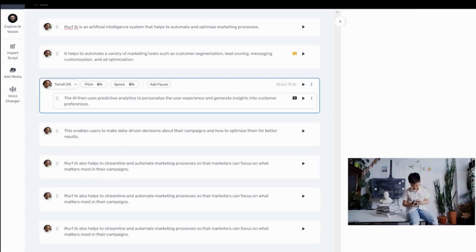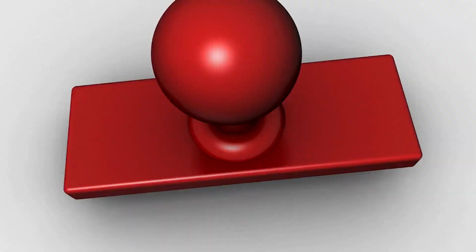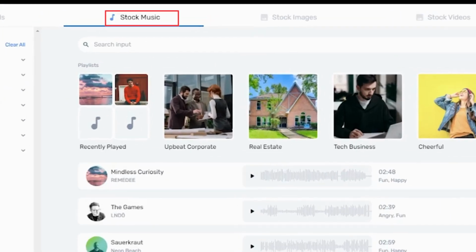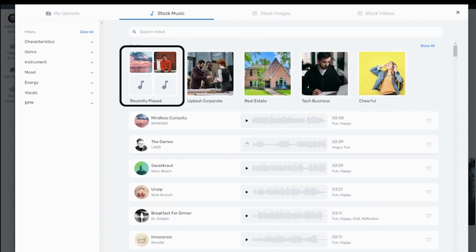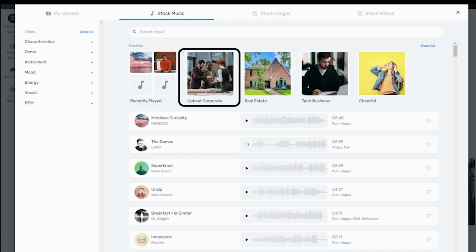So, on the left of your screen, click on Add Media. Where does it take us? Amazing! You see here, stock music. So Murf AI has tons of stock music that you can choose from. You can sort them in terms of the recently played, upbeat corporate, real estate, tech business, and cheerful. On the left here, we also have filters for genre, instruments, energy, and more. You can choose your best based on the options.